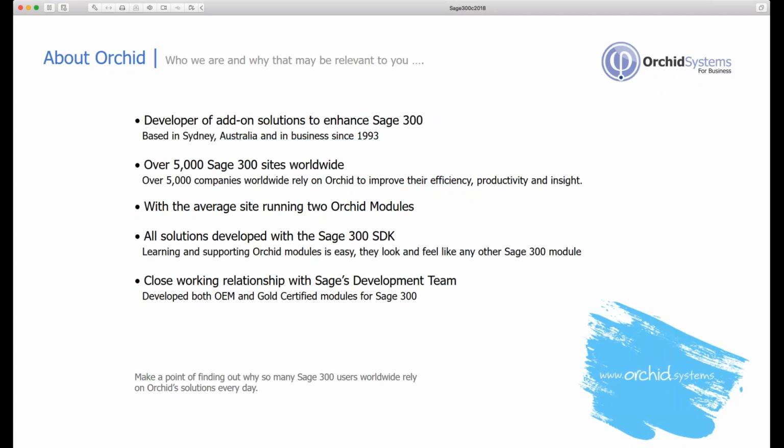They do look and feel like a core Sage 300 product, and they support all the standard Sage 300 tools. For example, dump and loads, the same report writers, the same import-export features. So for all intents and purposes, using our modules would be the same as using accounts receivable, accounts payable, general ledger from Sage 300. And over the years, our modules have been both gold listed and OEM'd by Sage themselves.